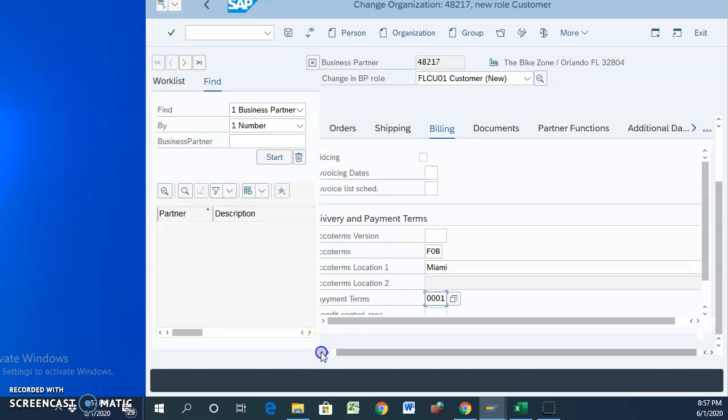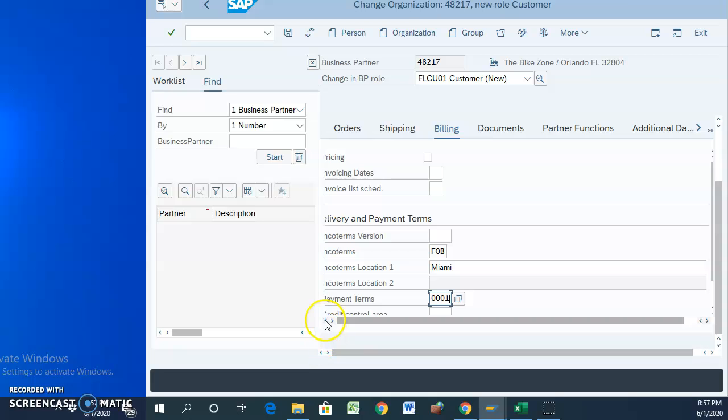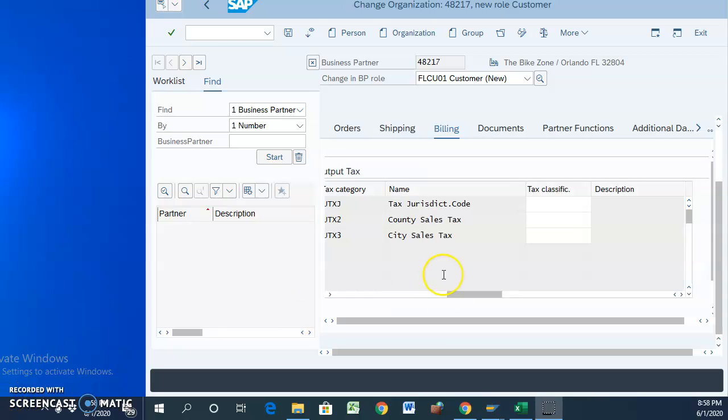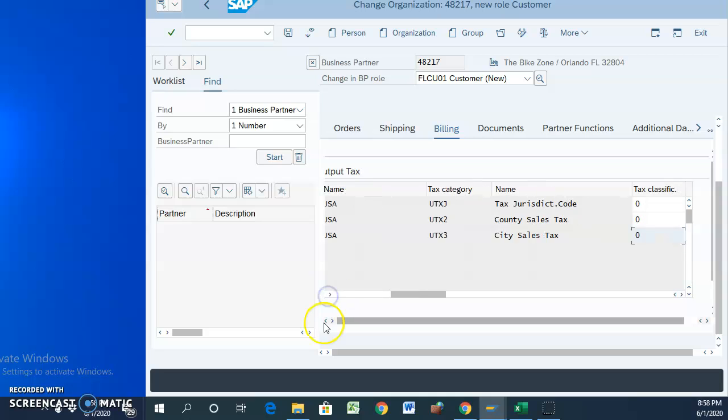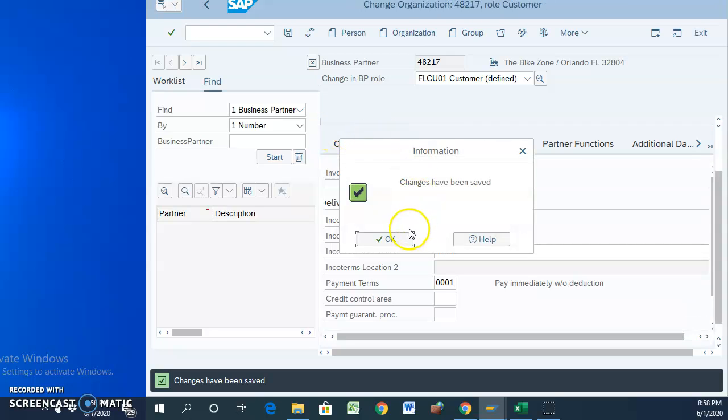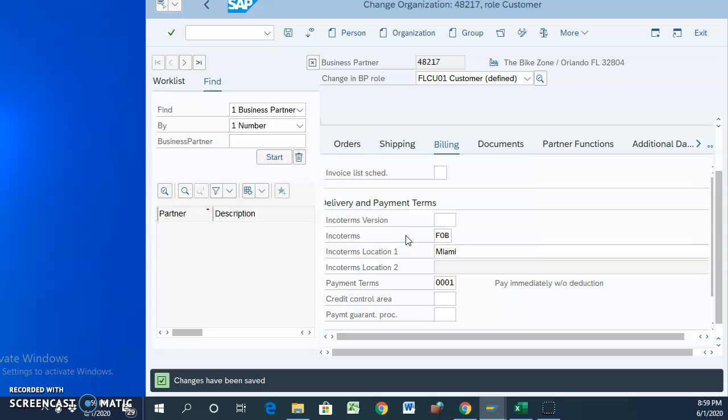If I can find it. So again, tax classification is going to be 0 for all 3 of these tax output classifications. So we click on save, and you have now saved all the information necessary to create your new customer in the system. And so your business partner is 48217, or that was my business partner, but you should have a business partner set up and saved in the system.